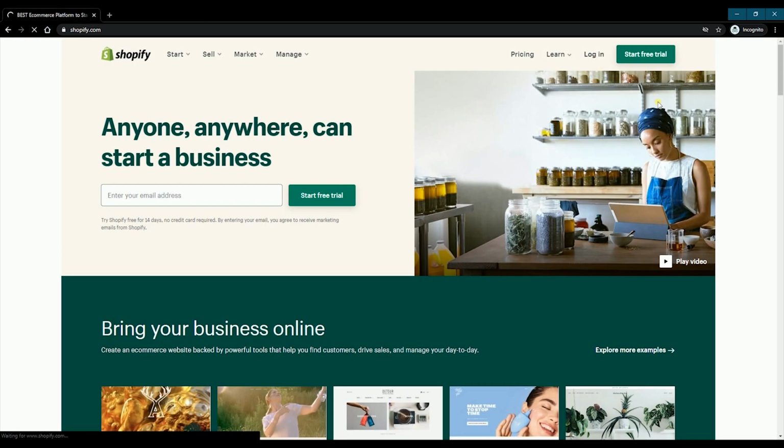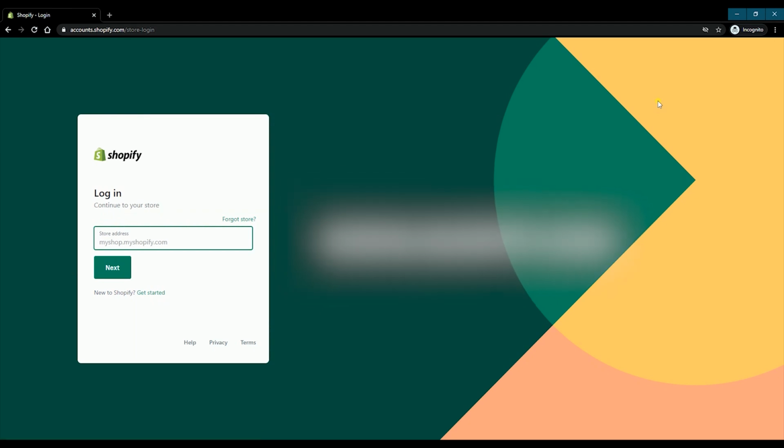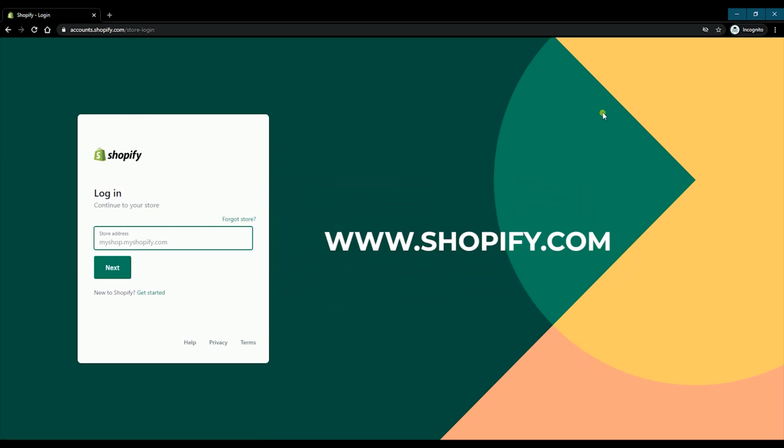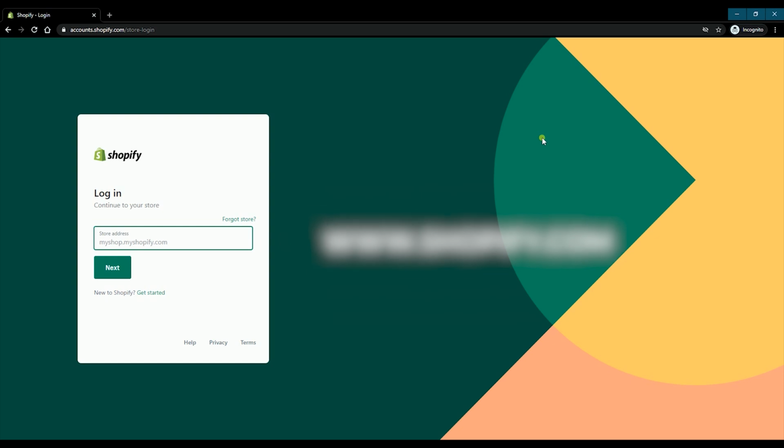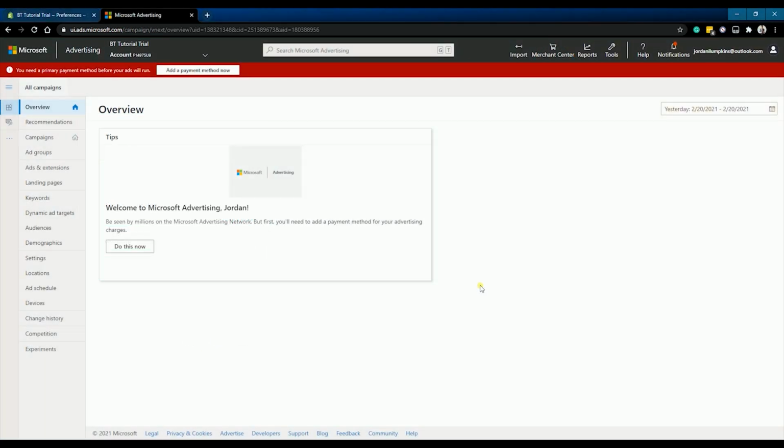You also need to log into your Shopify admin. Just visit www.shopify.com. What we need to do first is to generate the UET conversion code on Microsoft Ads so we can add it to your Shopify store.